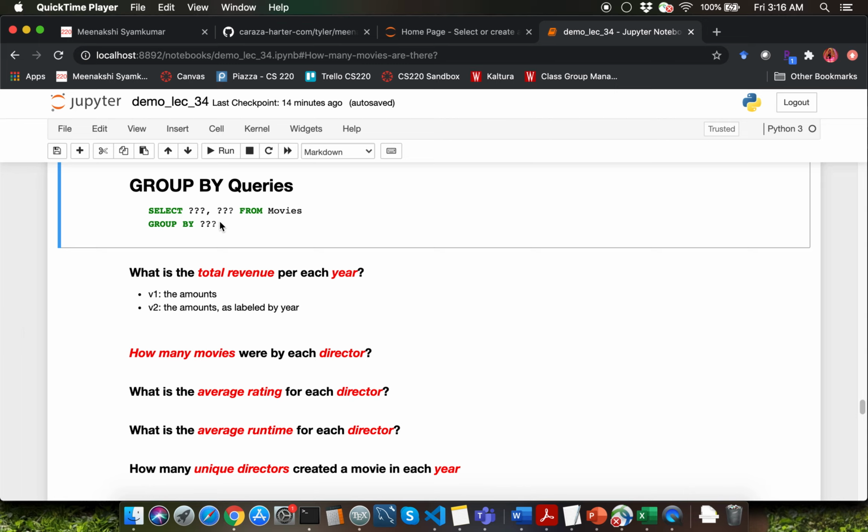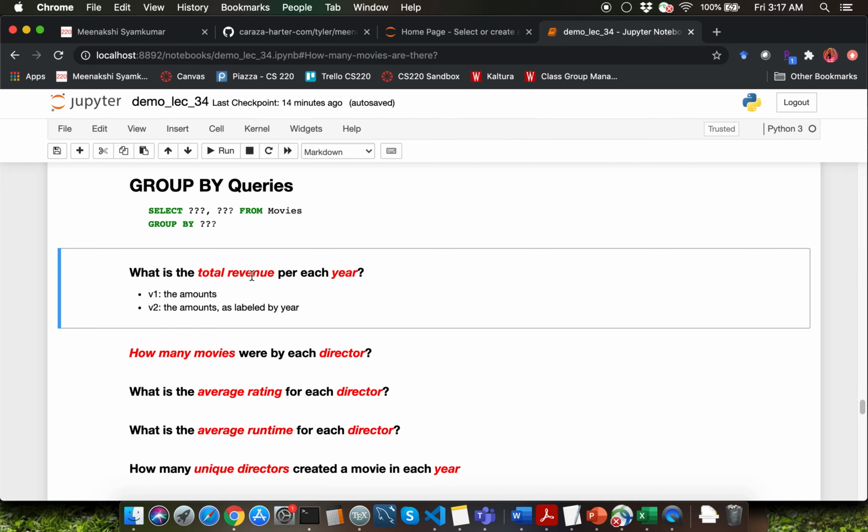The typical query syntax when you have a group by clause is going to be select something from table name, group by some column name. Whenever you have questions which have "per each" or "per" as part of the question, it's highly likely that you'll have to use a group by clause. An example of that particular question would be, what is the total revenue per each year?